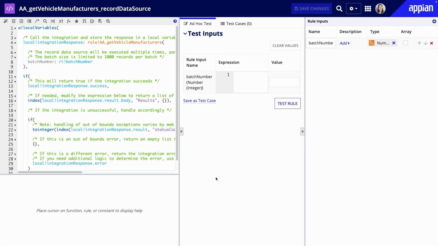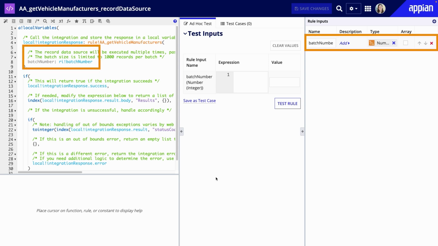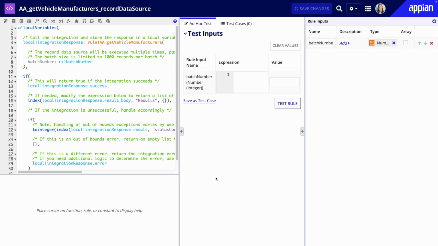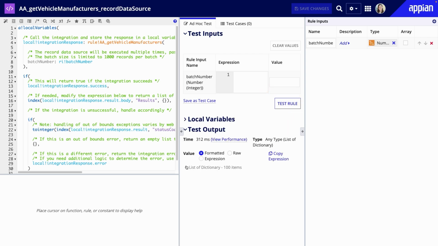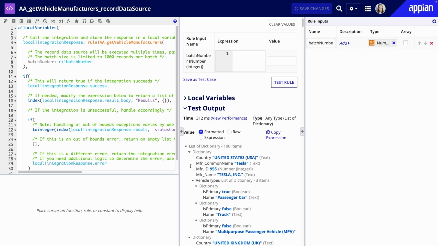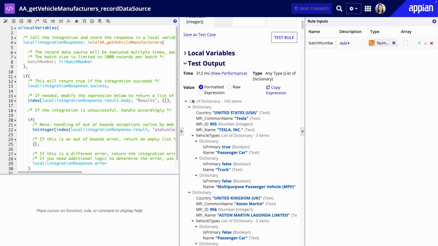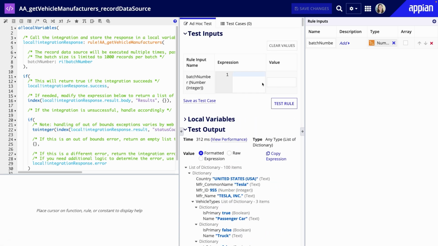Next, I'll take a look at the record data source. Here, I also have a rule input for batch number, and it's already configured in the generated expression. Let's test it. The expression will start with a batch number of 1, so I'll simply click Test Rule. I take note of the records that are returned. Next, I'll change the batch number to 2, and then click Test. Now, the next set of records are returned.